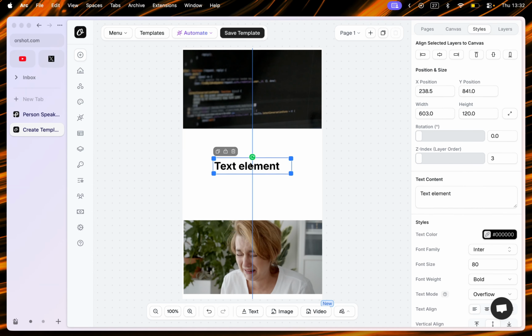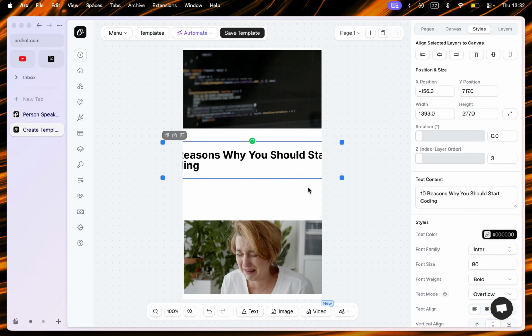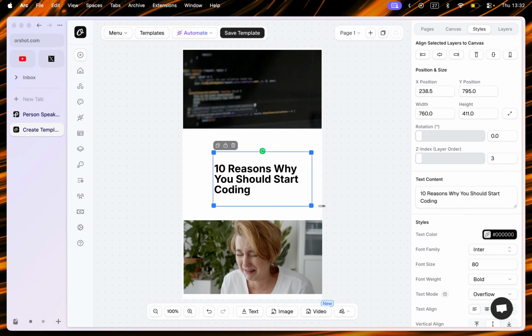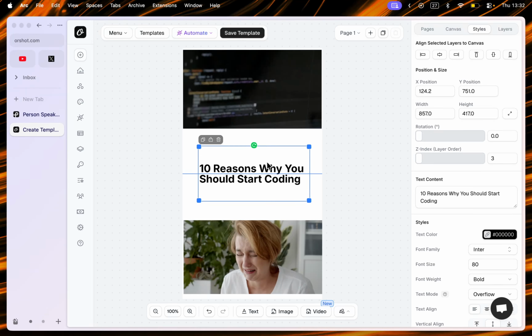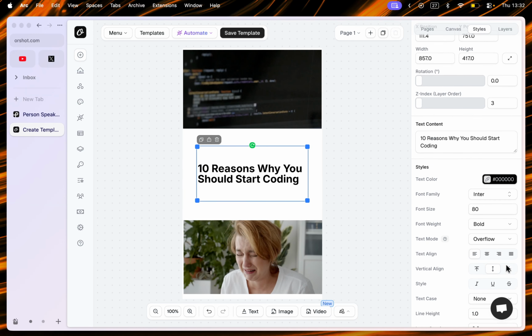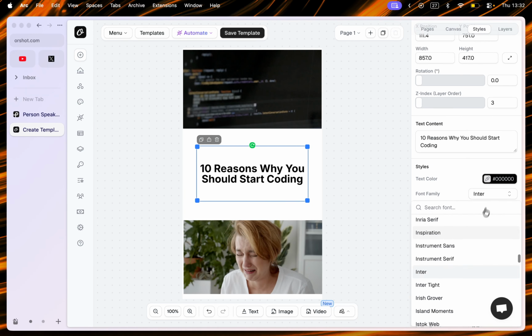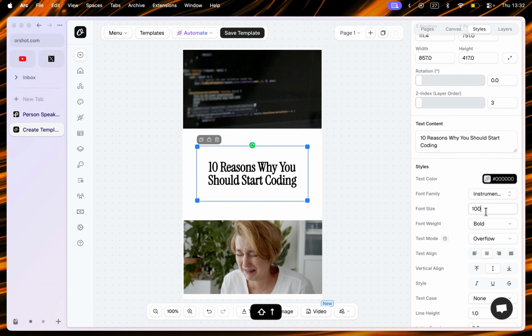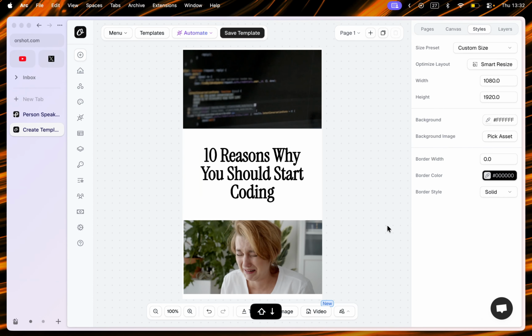And I'll just enter a text like "10 reasons why you should start coding." I'll just make it a little fancy, so I'll put it in the center. I will choose, let's say, Instrument Serif. I'll bump up the font size like this.